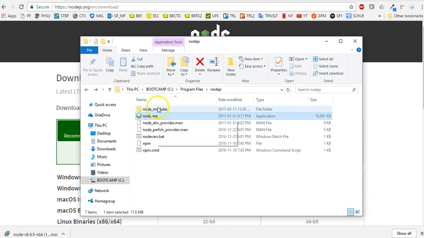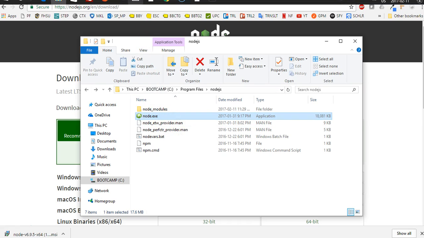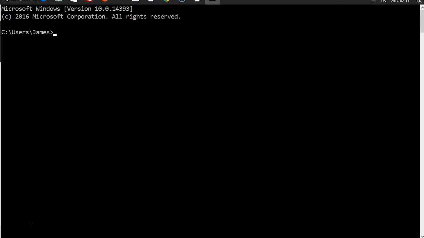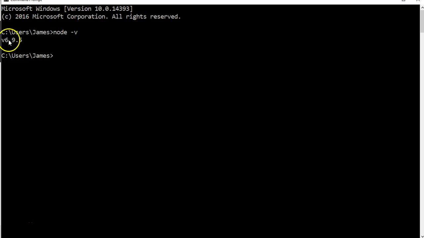So as you can see here, it's installed again on Windows to Program Files, Node.js folder, and there is our executable file for Node. Now, to check this has worked, if I go to my command prompt, or in Mac that would be terminal, I can just type node -v, that returns the version of Node that's installed. And as we said before, we chose the most stable version, which was v6. So that shows that the installation has worked correctly.